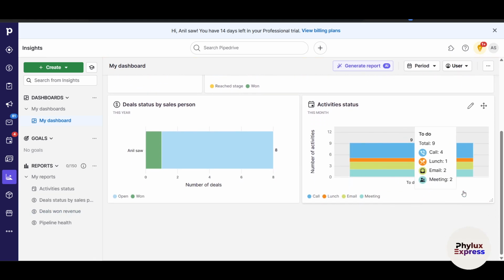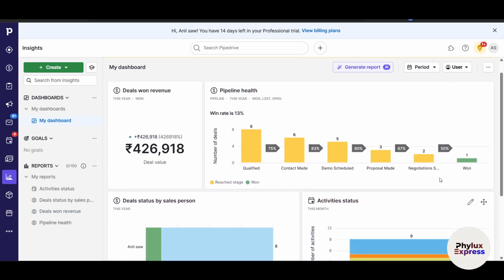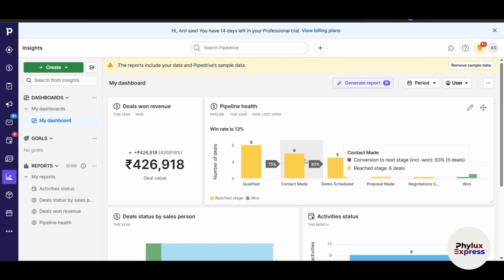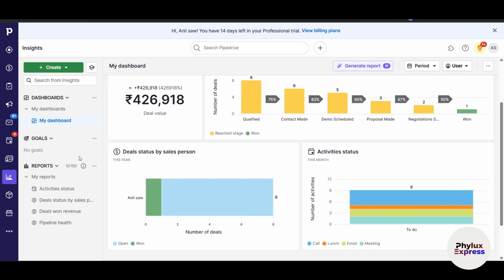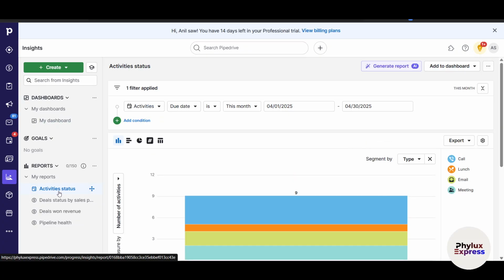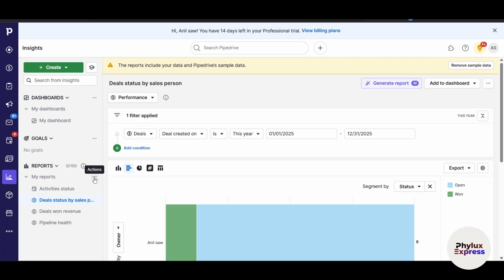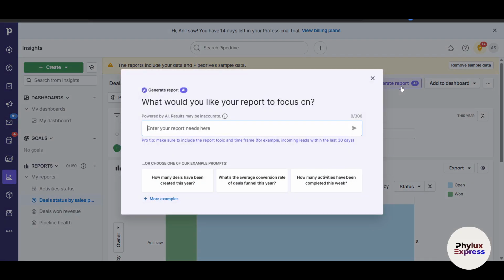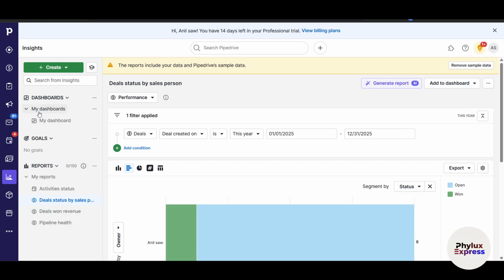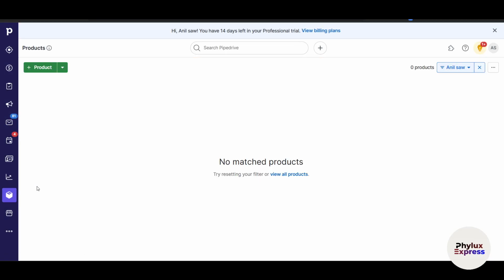In the bar graphs, it's not very numerical, it's in the form of graphs and charts, so it looks easy and you can identify things quickly. Let's say the activity status or deal status by sales. You can add and create more, and customize it completely. You can also generate a report through AI, which is pretty easy.